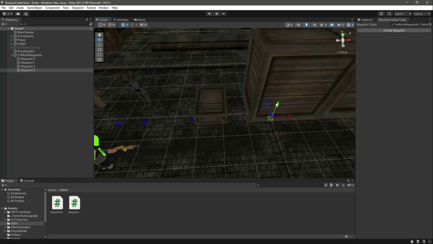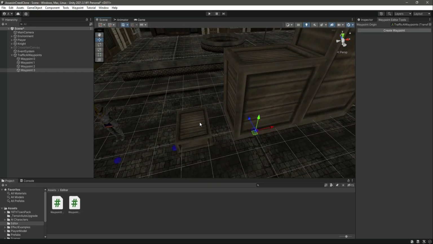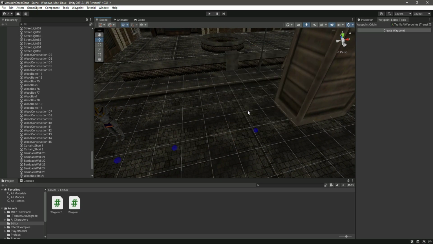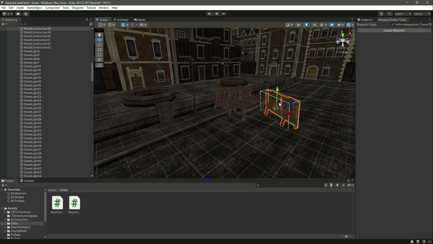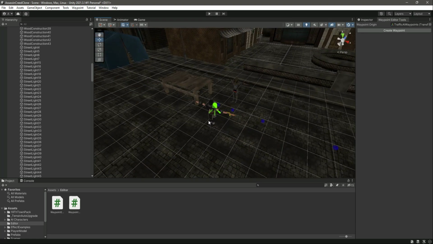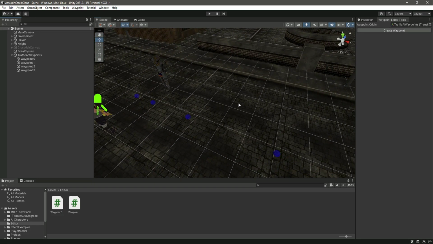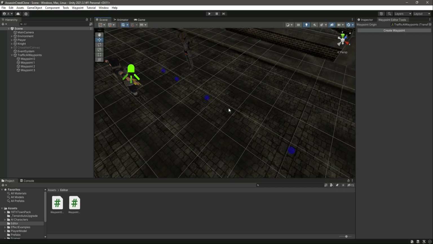Okay, and as you know, our parkour system is completed, so now we don't need these boxes, so let me simply delete these boxes. Okay, so now we can visualize the waypoint position.